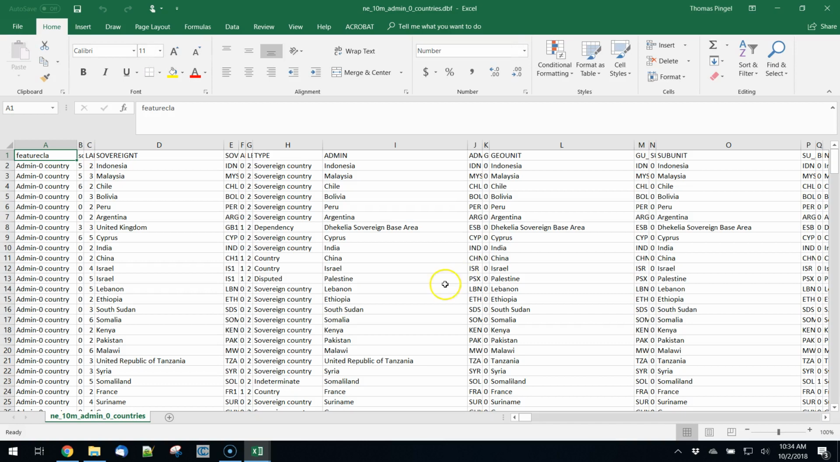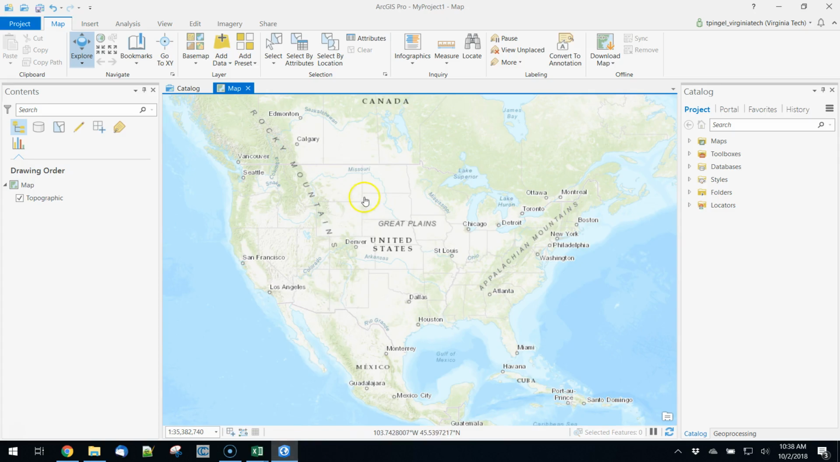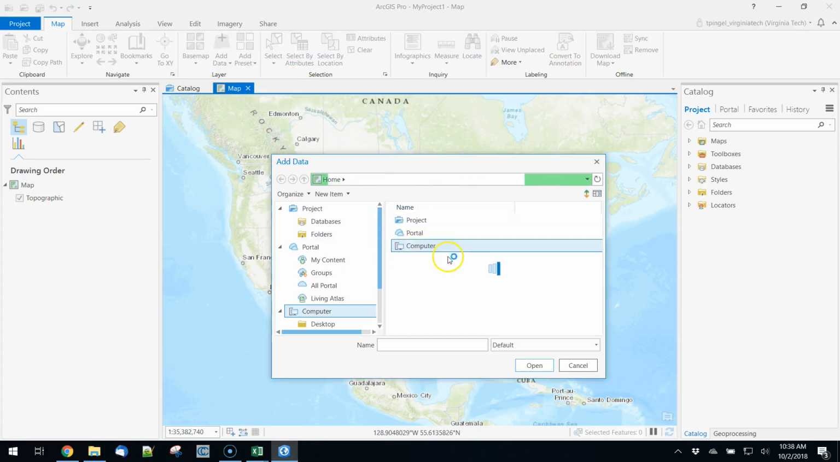This will open straight in Excel, and you can see that this is exactly similar to what you would get if you opened the attribute data in ArcGIS. We can demonstrate that if we switch over to ArcGIS Pro, or ArcMap if you're still using that. We're going to add some data in here.